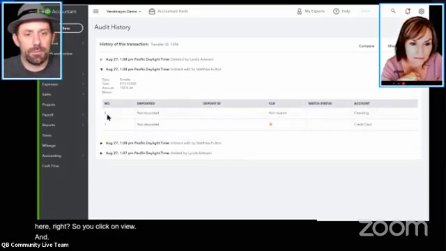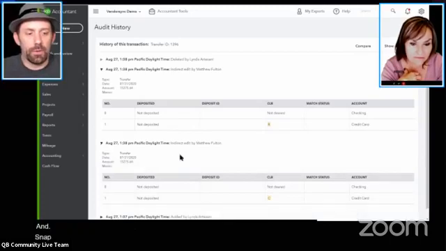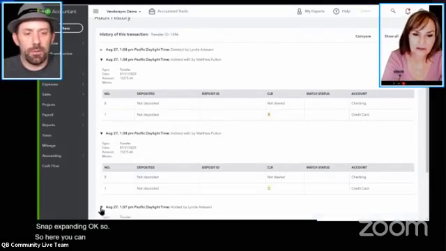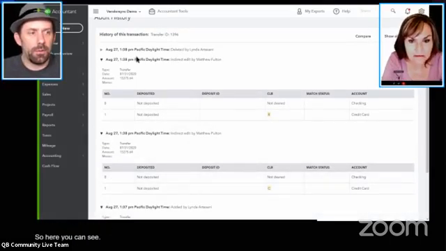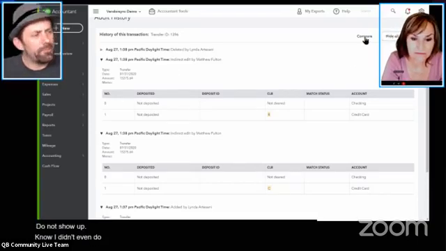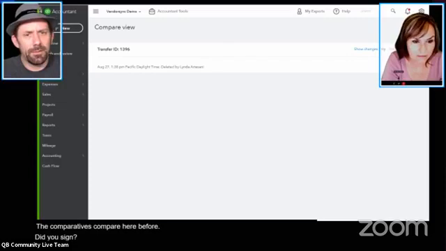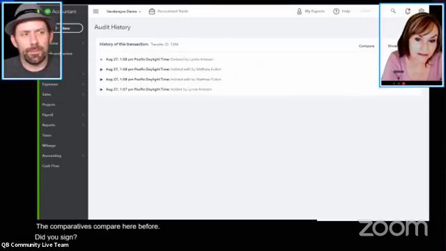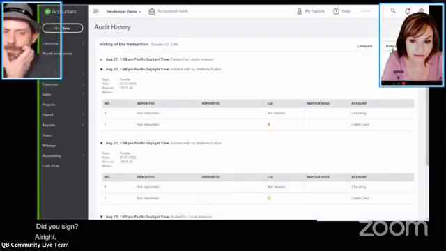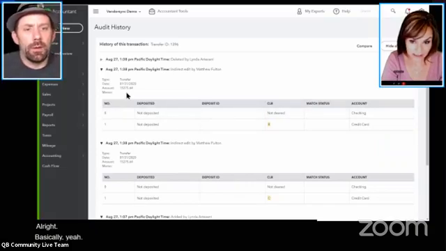It's not expanding. Okay. So here you can see. I think if you go to show, did you hit show all? Usually it shows you the changes. You're right. Was the compare here before? I think so, yeah. All right. But you can see that I deleted it basically, and you can see what I deleted. So you can see I deleted a credit card payment.